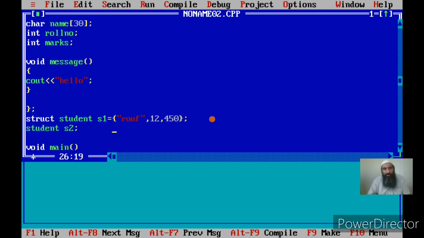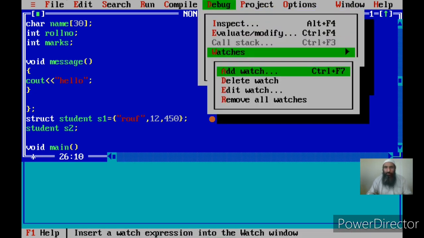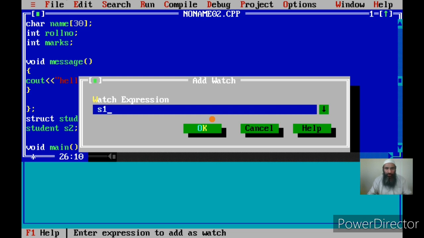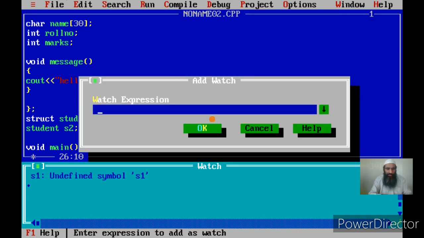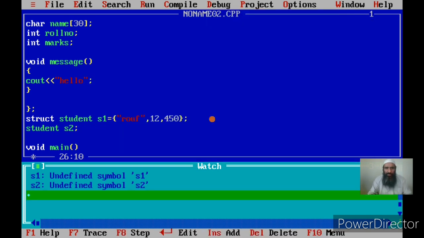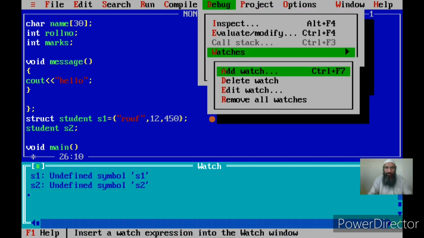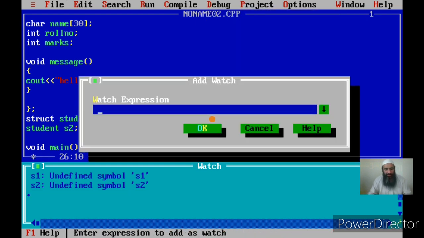I have also created another structure variable, s2 of type student. I have not initialized it. It is the choice of a programmer whether he will initialize it or not, depending on his requirements. We have seen the default values that a structure will assume once we leave it uninitialized. Let us debug and watch and see what the default values are. I can watch s1, I can watch s2, which is uninitialized, and I can watch x, which has been initialized.